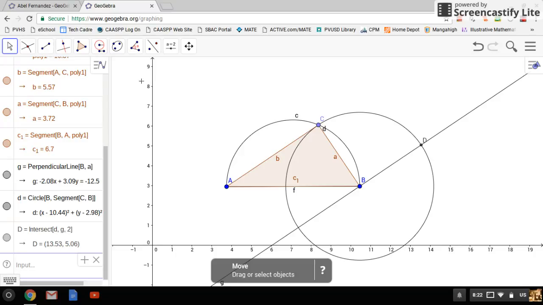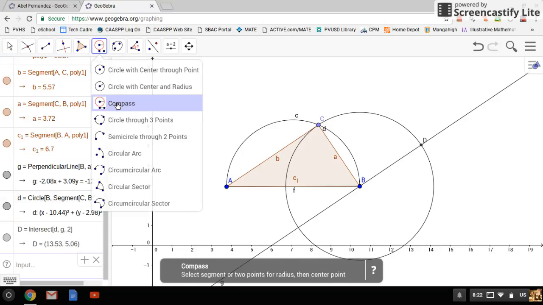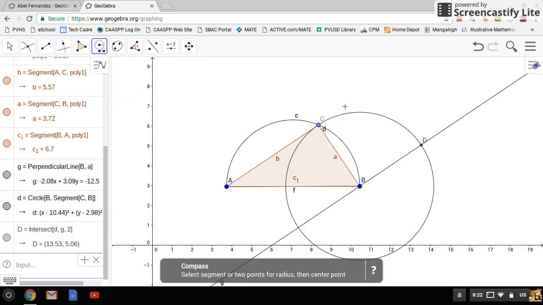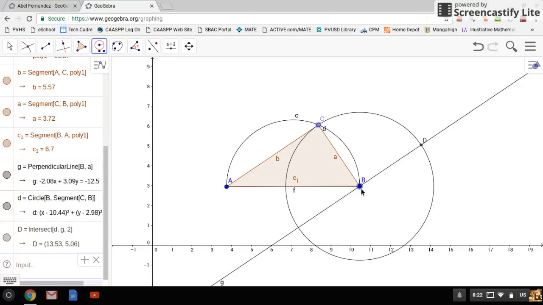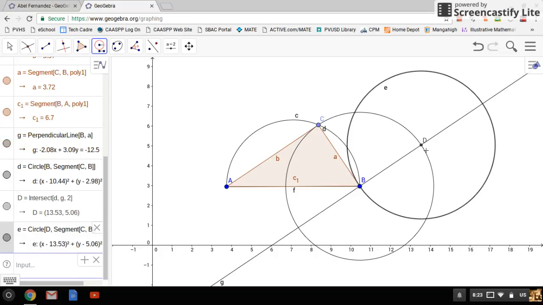Now we're going to go back to the compass tool. Select C. Select B. And now you should have a circle with radius C, line segment CD. You're going to put the center of the circle on point D. You're going to keep the compass tool. Select point C again, point B again, and you're going to put the circle with center at point C.